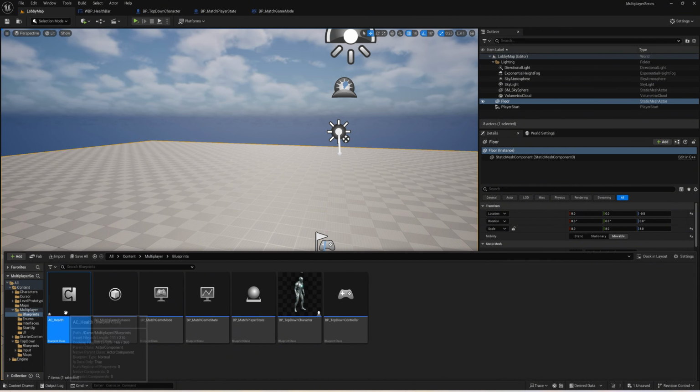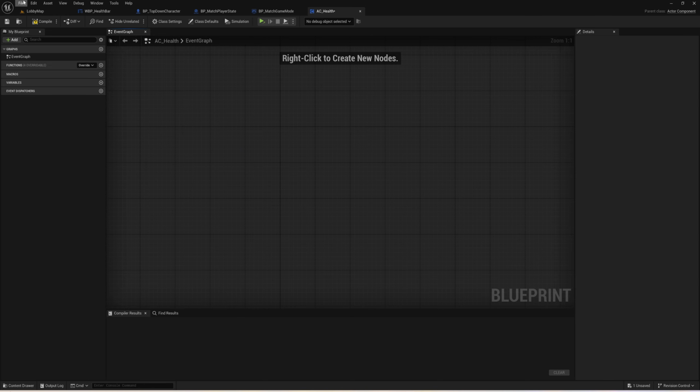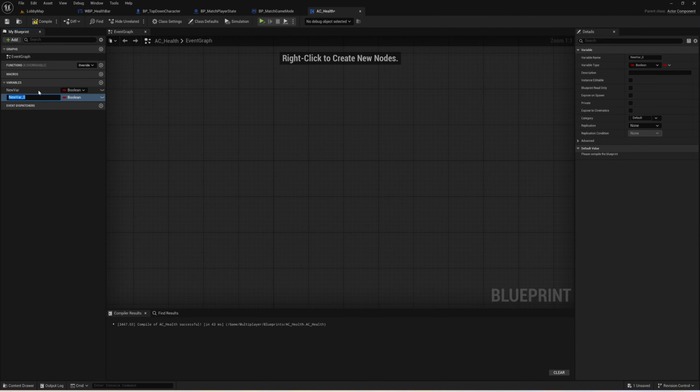It's really useful that we make this a component because later when we make the bases, so the red and blue team base that you can destroy, we're also going to add this health component. So it makes our health system very modular and we can easily add it to new actors when we need to. We are going to add two variables.